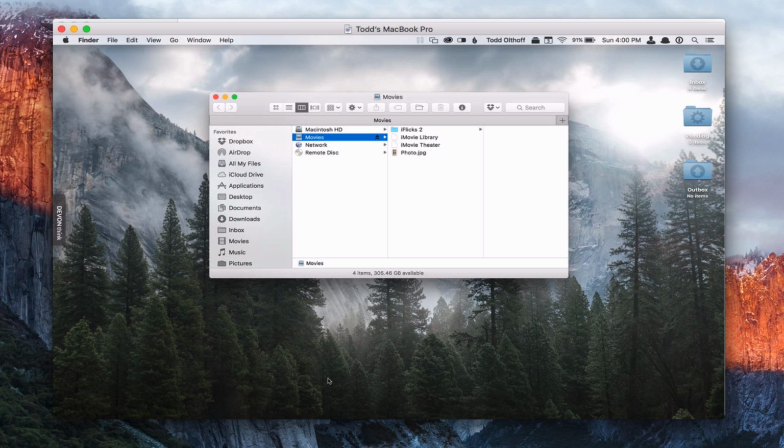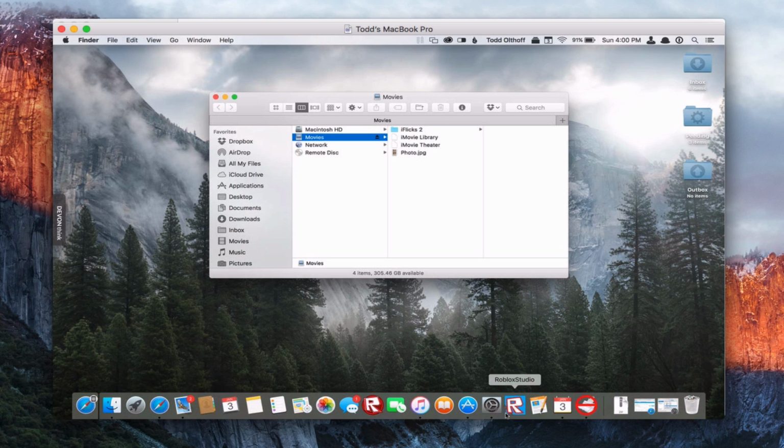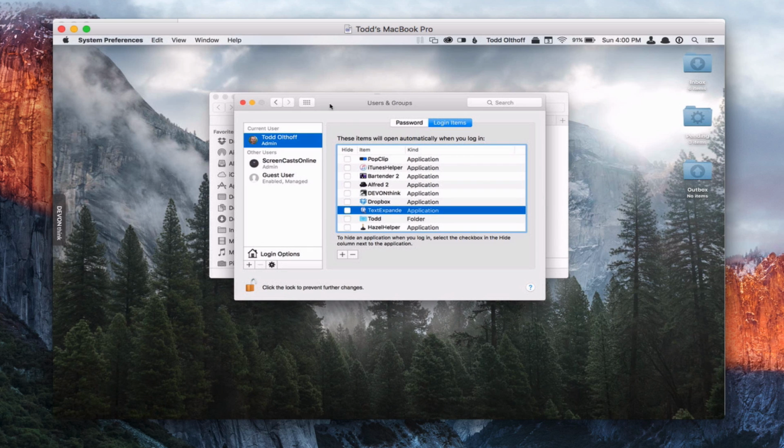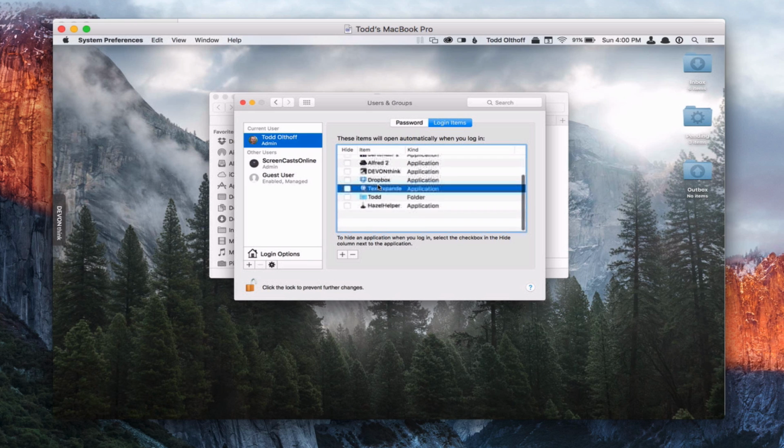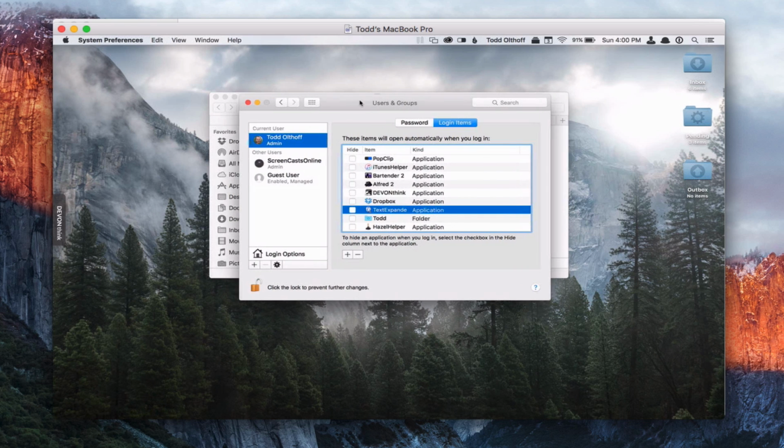And let me just show you how that works. What you're going to do is pull up System Preferences. You're going to want to go into the Users and Groups area of System Preferences, to the Login Items. And this is all of the different items that will start at login and will automatically mount.